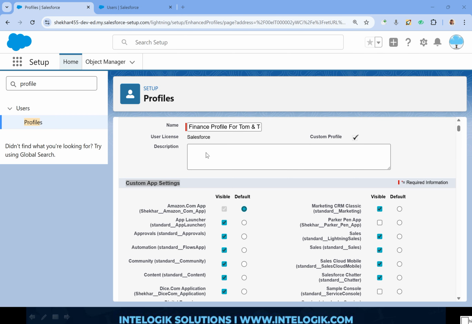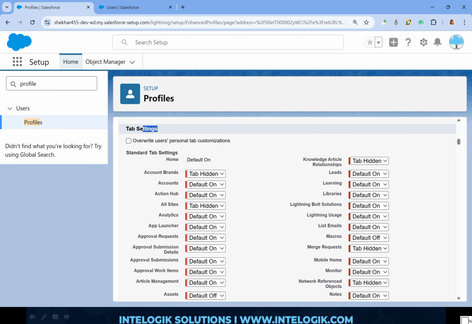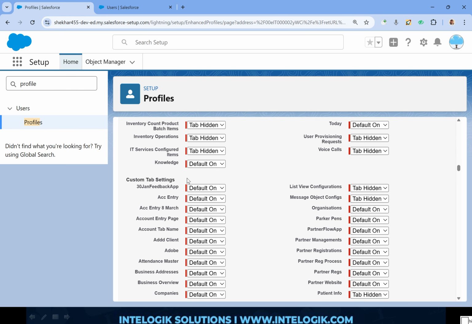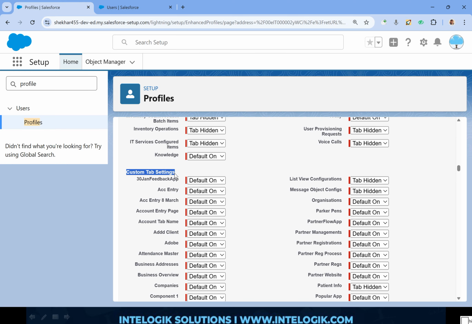Scroll down. After that, you have tab settings. This you have seen in the second demo session. Remember, default on, default off, tab hidden. Second demo session. At that time, we did this for one object. You have here so many objects. There are standard objects. If you come down, you will see custom objects.